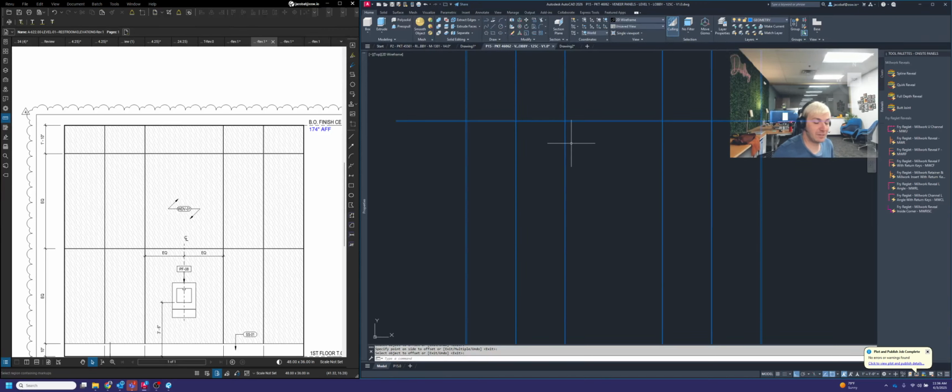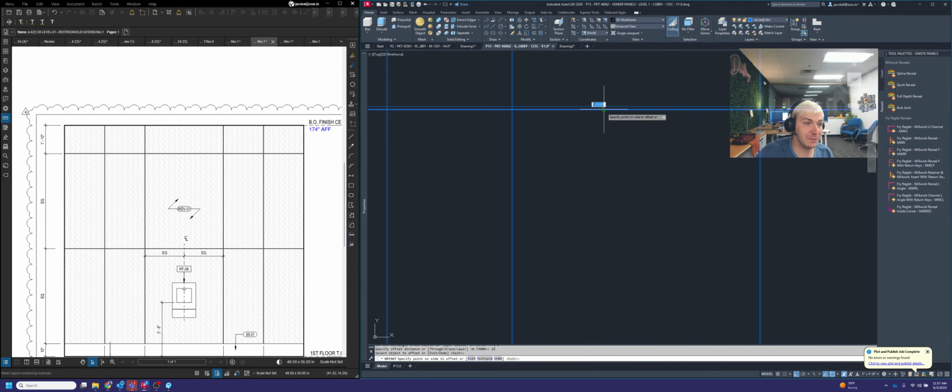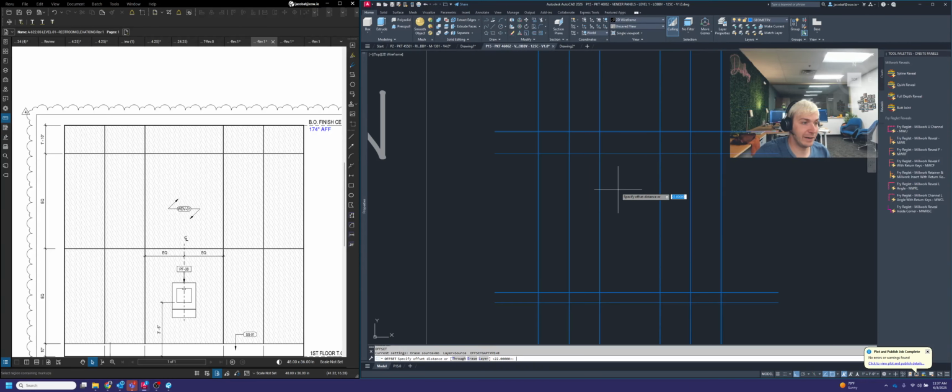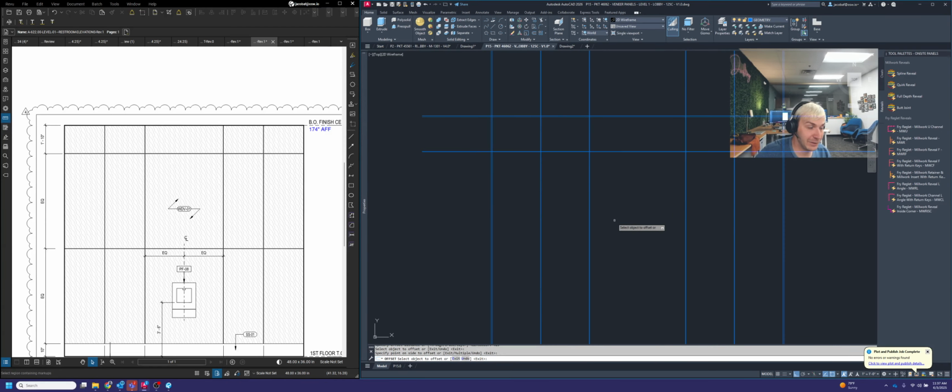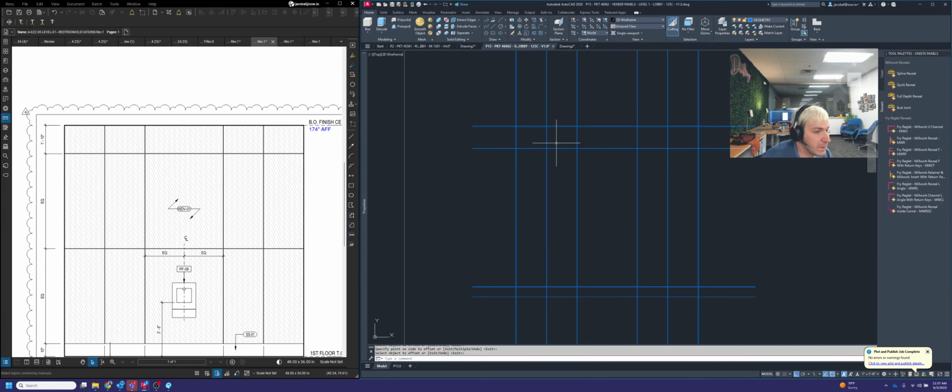What we're going to do next is offset the next line down at 1 foot 10 or 22 inches, which will be the next panel. And then in between that panel and the next one down, we have a 0.25 or quarter-inch spline reveal. And then from there, we have two equal panels.